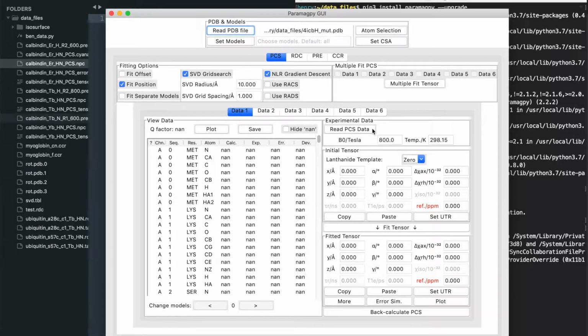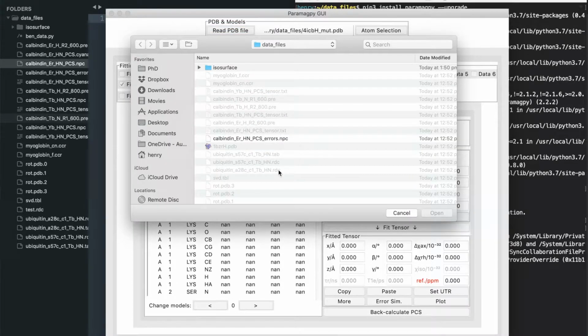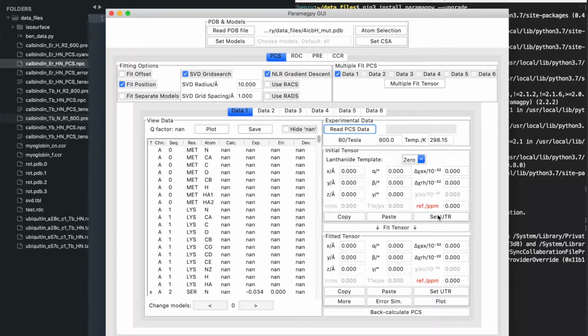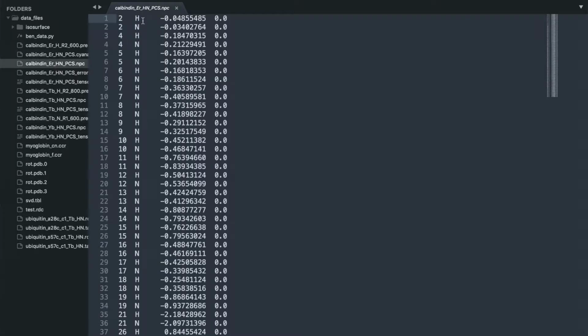Now I'm going to load some pseudo-contact shift data from file. The pseudo-contact shifts in this file arise from the binding of the lanthanide, erbium. If we look in the file, we can see that the NPC format contains a sequence identifier, an atom name identifier, the experimental pseudo-contact shift, as well as an error which can be set to 0 if unknown.